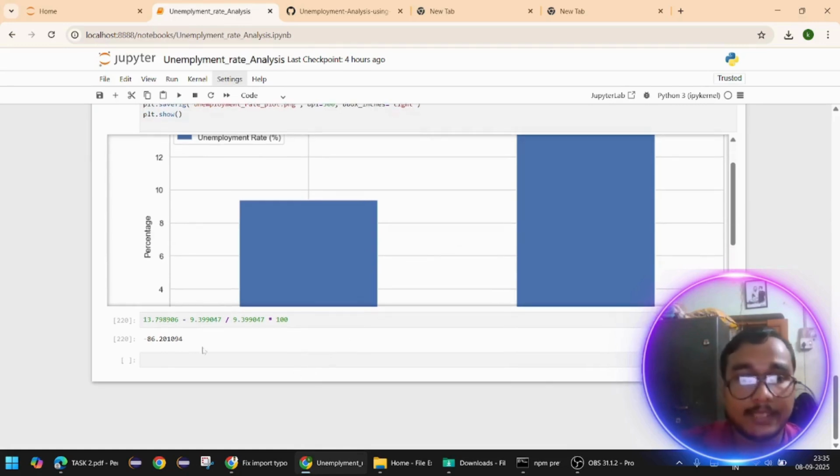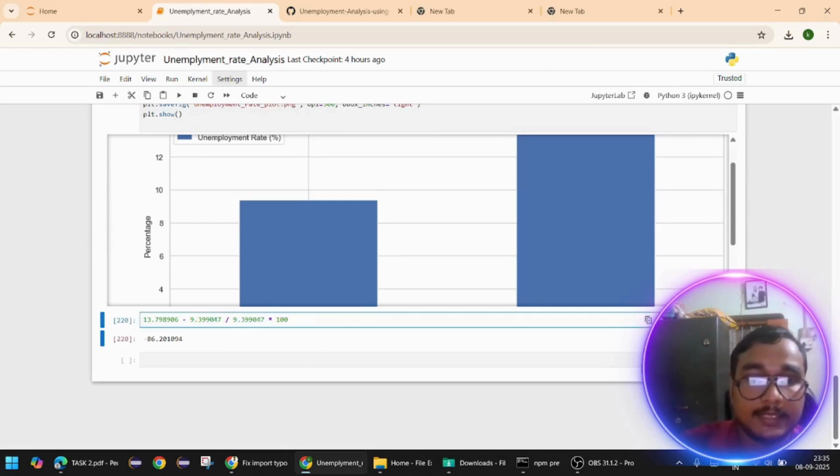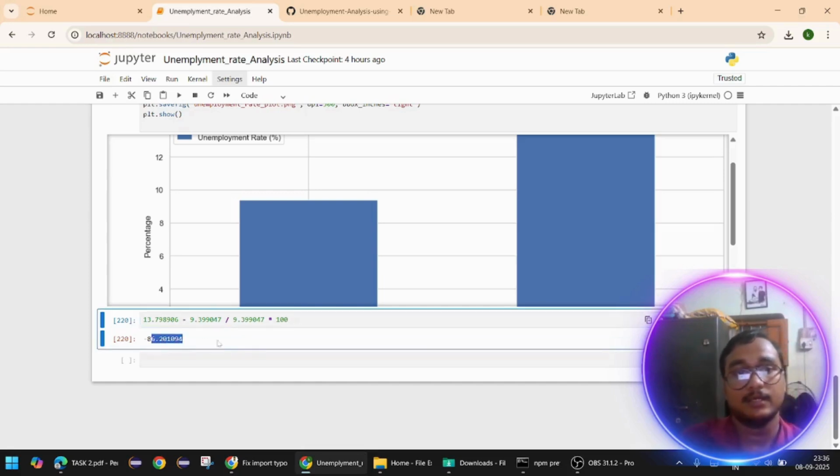And by how many percent compared to the 2019 data? If I see the percentage, this is the percentage: minus 86.201094. So this is all about my project.